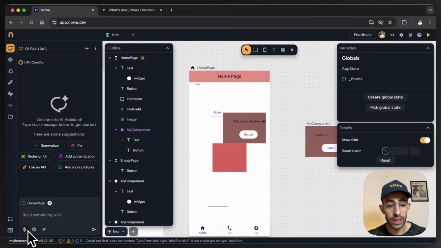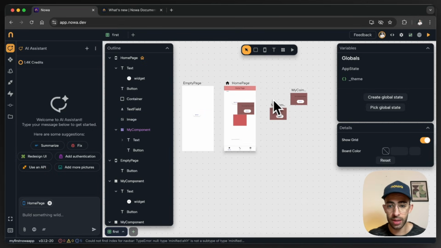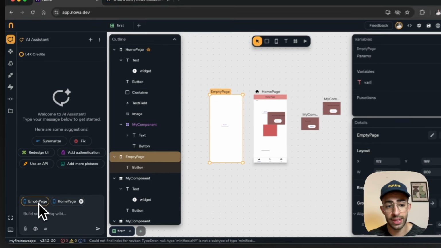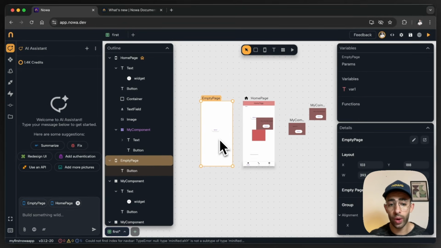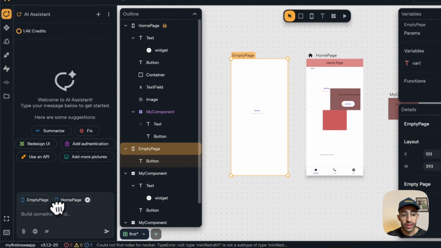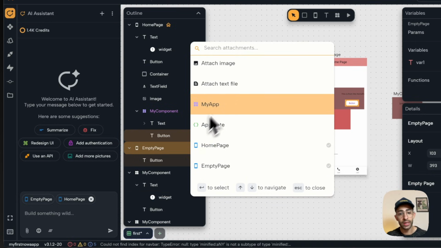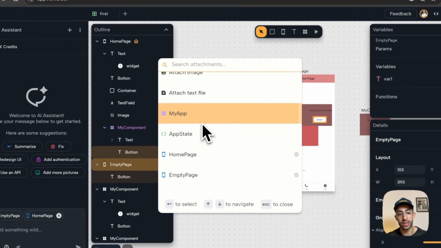Now, beside using the attachment icon, I can just even click to add attachment. So if I, for example, just select the other page, I can then see it also added as an attachment. So this is just a quick way to add things as an attachment. And when I click on the attach, I can see now all the components of my app, from the screen to the components to also the states.